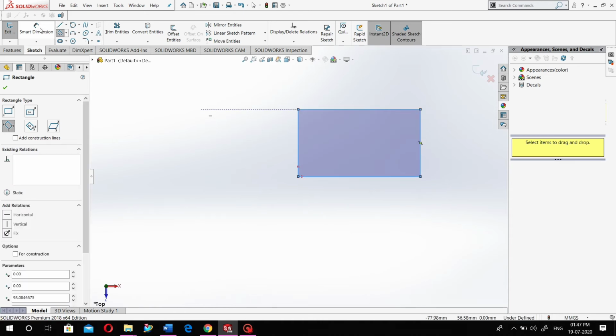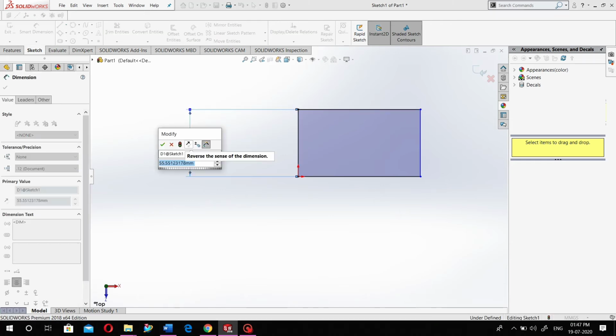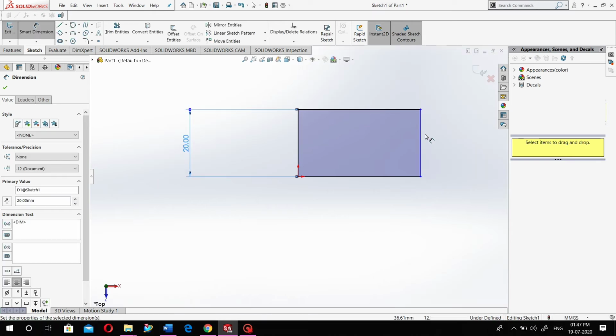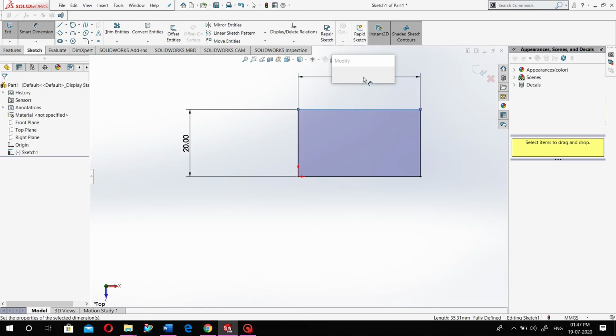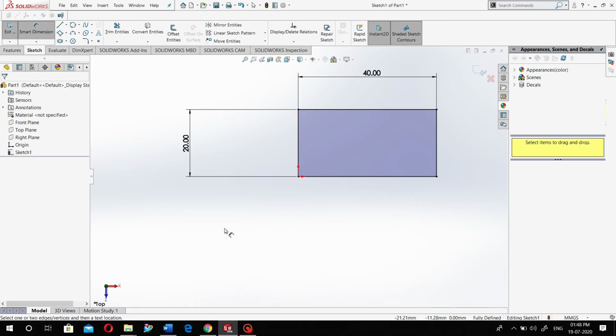So this is the very basic difference: in the normal corner rectangle you select 2 points, and in this rectangle you select 3 points. So now your rectangle is fully created.